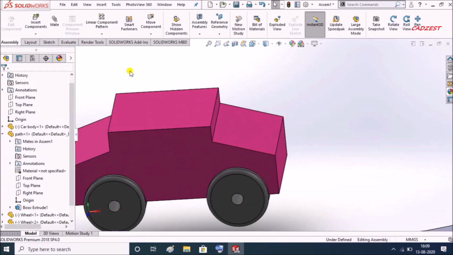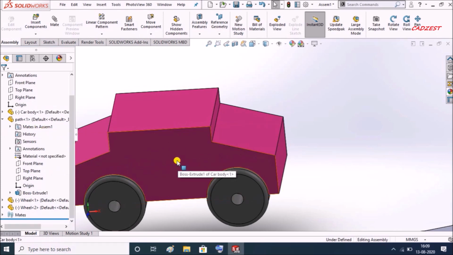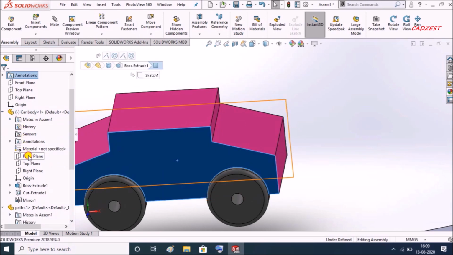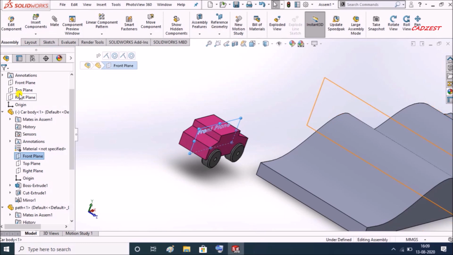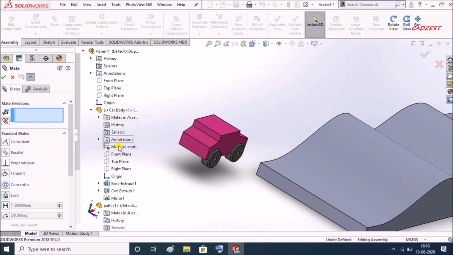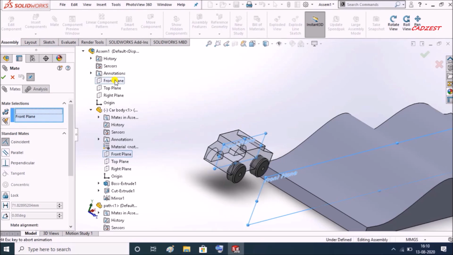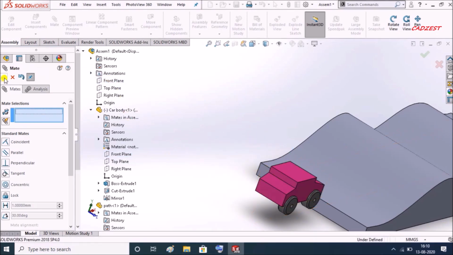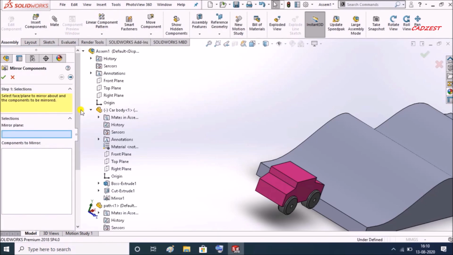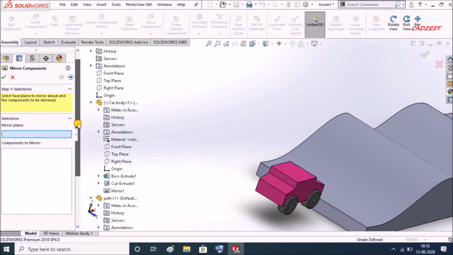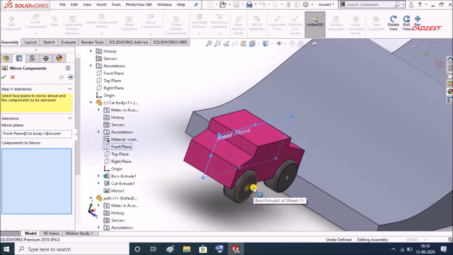Fine. Now what you have to do is mirror component. So the front plane that I will take to mirror. Center it. Now I will mirror this part, and they are going to be on the other side as well.